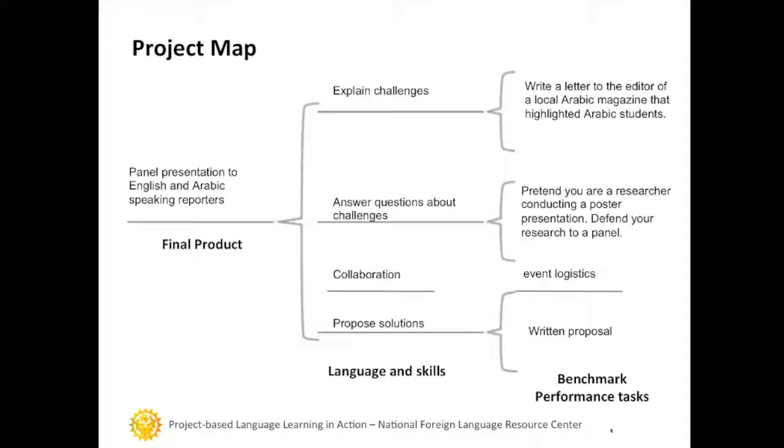Here's a final example. Again, we chose to highlight here the skill of collaboration when thinking about the event logistics of the panel presentation, but we could have also used a communication rubric and focused on the skill of communication, that competency, and assessed that during a practice event.